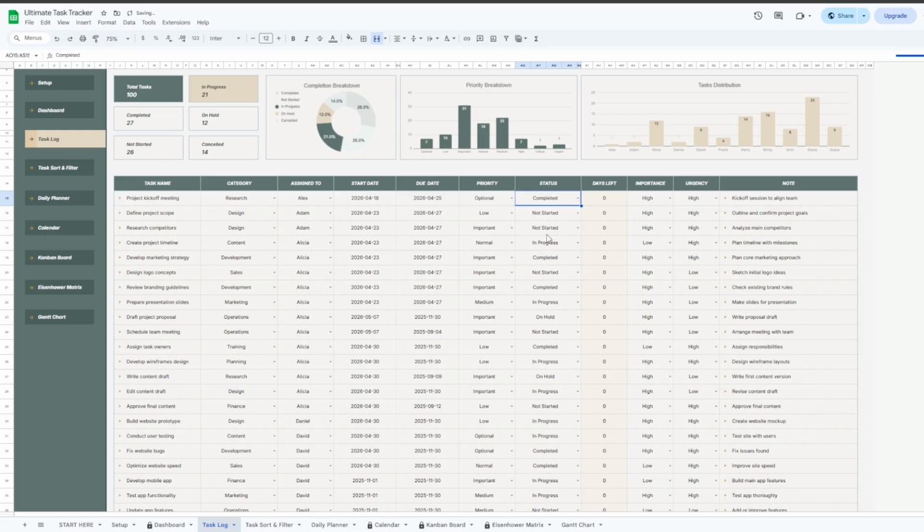There are also two additional fields that make prioritization even clearer: importance and urgency, where you can quickly mark if a task is high or low in both areas. This helps you decide which tasks need your attention first. If necessary, you can also add a short note for extra details, reminders, or instructions.